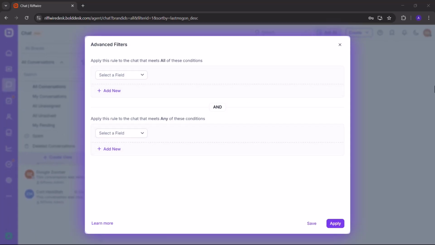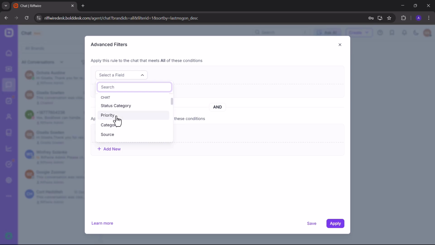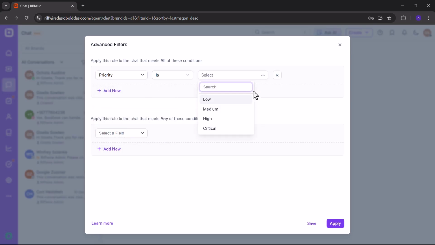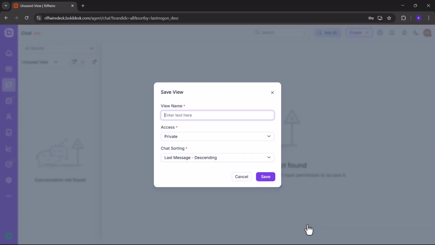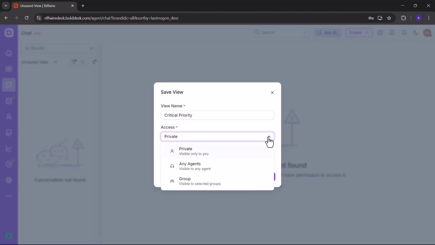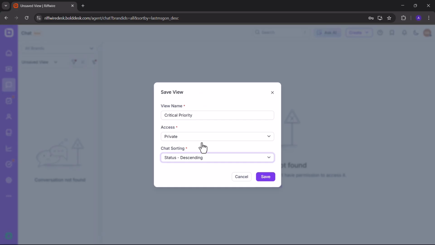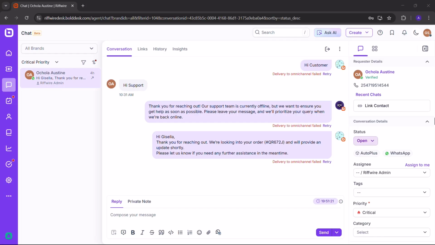The Advanced Filter pop-up will open, where you can select and apply rules for filtering. For this demo, I add a rule to filter out all critical priority chats. You can add more rules based on your needs, and click Apply to use this view. To save and share this view, click the Save button, and in the next pop-up window, name the chat view and choose its access scope and sort order. Click Save to complete the view creation.